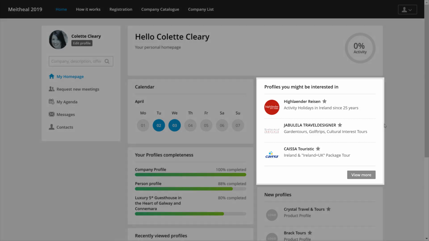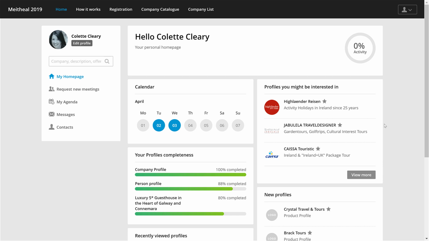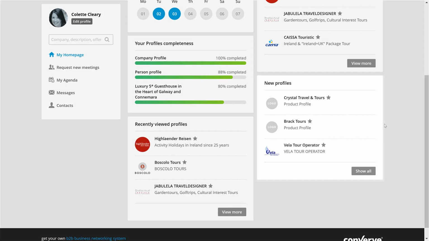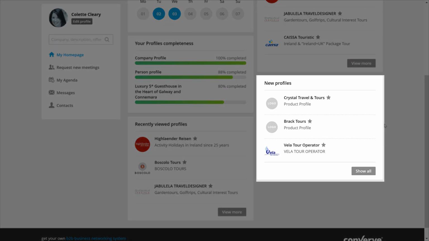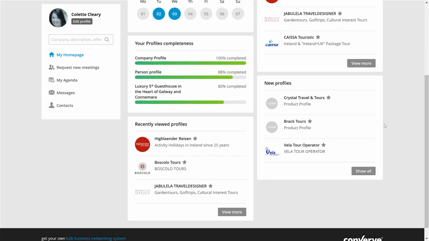There's a section which shows you profiles you might be interested in, and these are generally based on profiles that match the details and keywords that you entered when you registered. And there is also a new profile section which shows you the recently added overseas buyers.